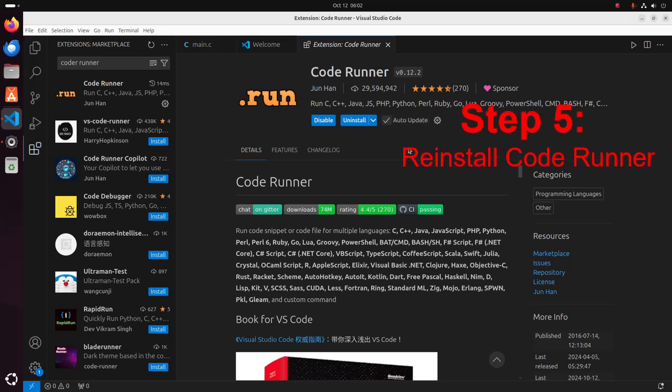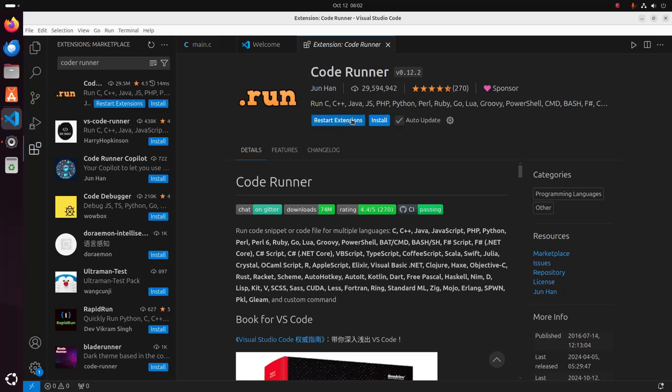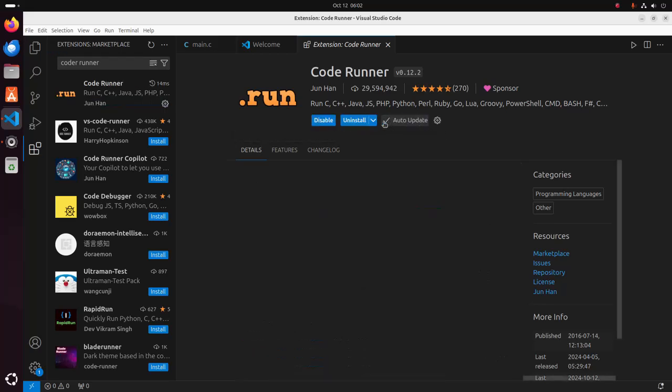Or reinstall Code Runner. If the above steps don't work, try reinstalling the Code Runner extension. Uninstall and then install again.